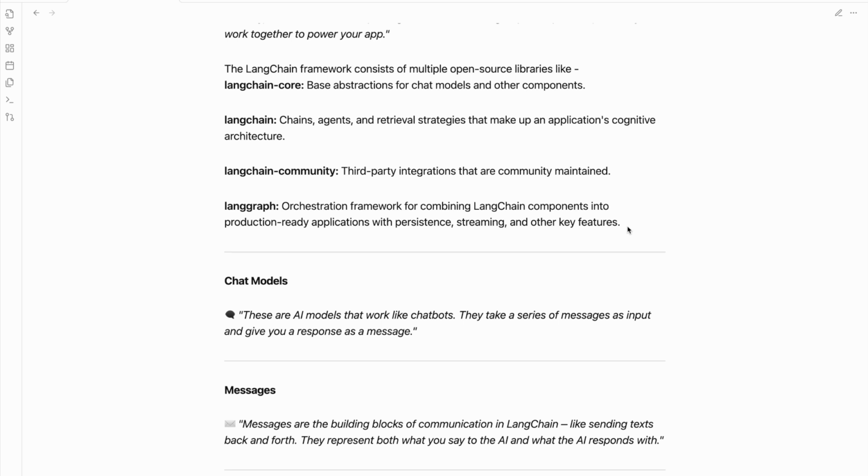And there is LangGraph. It is an interesting one because it provides a stateful orchestration framework to build agent workflows, which combines LangChain components into production-ready applications with persistence, streaming, and many other features.